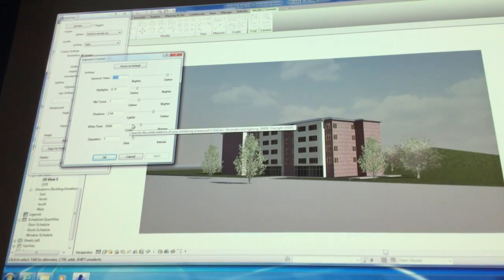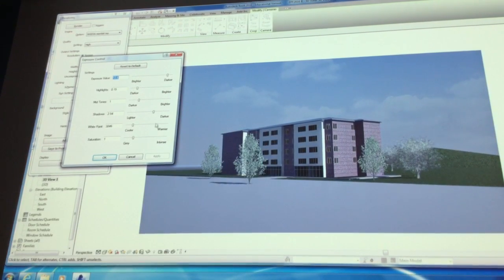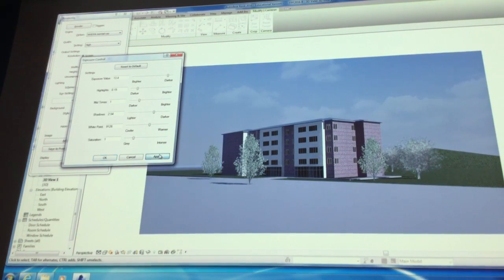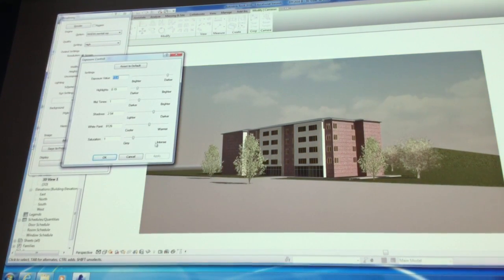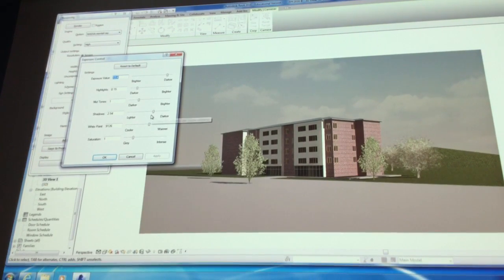If you want a cooler feeling, come down here. It adds more blue to it. If you want a warmer touch to it and make it sort of summerish, go for the yellow, the warmer look. It adds yellow to it. So you can adjust this thing how you want to. All right? Make it look the way you want it to look.